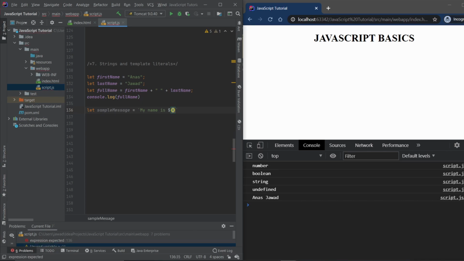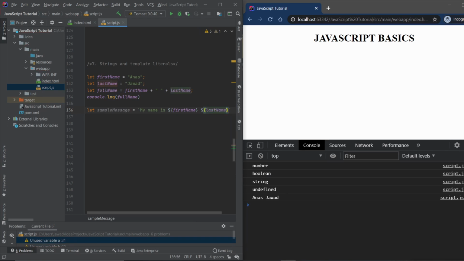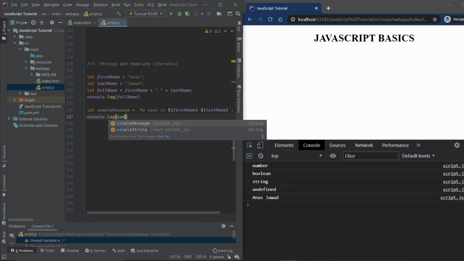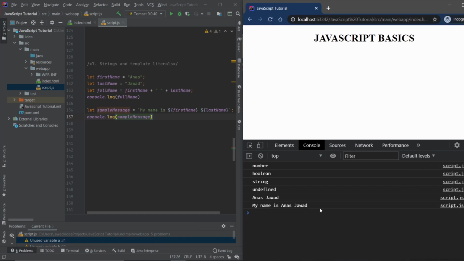We can use the $ sign with curly braces, and here we can write first name and a space. We can use our second, that is our last name, in the same way as well, like this. And when we actually print this sample message, let's see what we get. So as you can see, our whole string has been concatenated without having to stop the string operator there, then use another quotation to add space between them, and then again concatenate some other string. We did not really have to go through all that trouble.